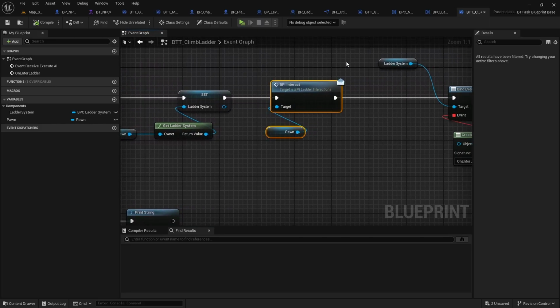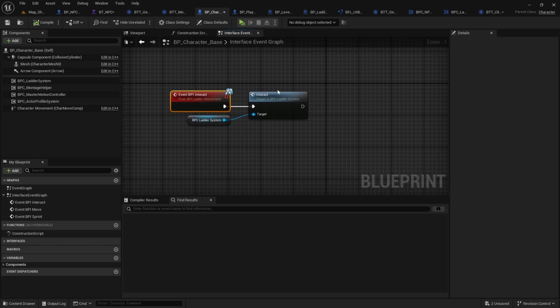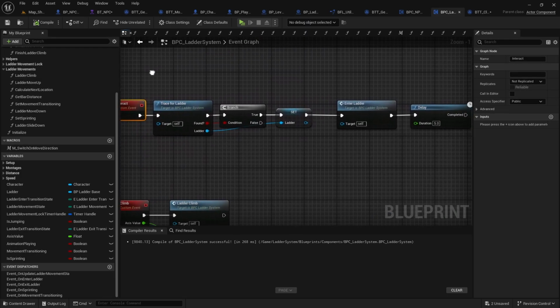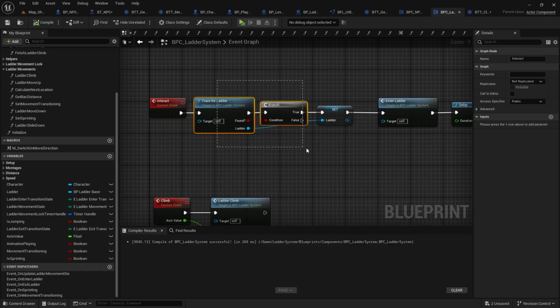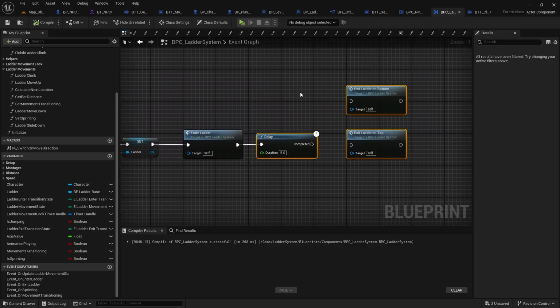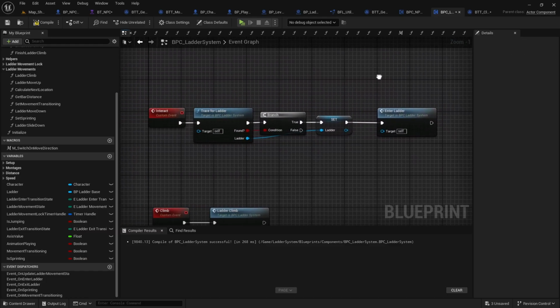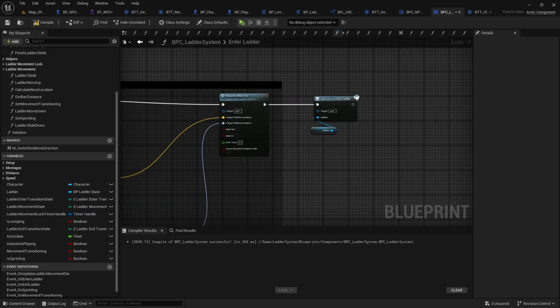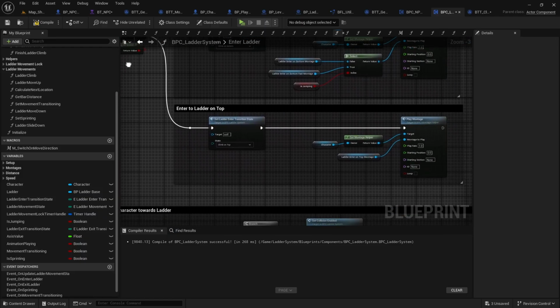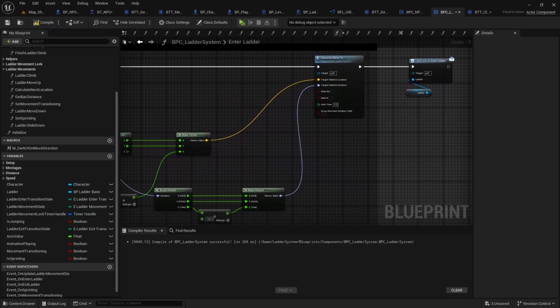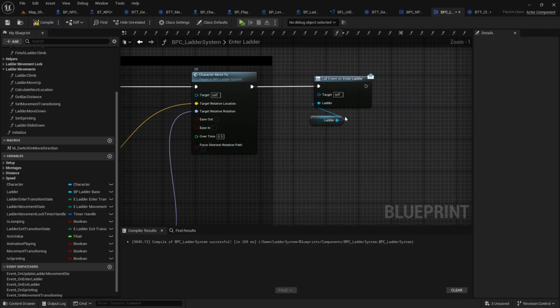Because this interaction will be called at the character and it will call the interact, and it will perform these interactions. So we don't need this anymore, so I'm going to delete those, and it will call the enter ladder, and once everything is finished the character will be moved, and also it will call the enter ladder. This one should get called.